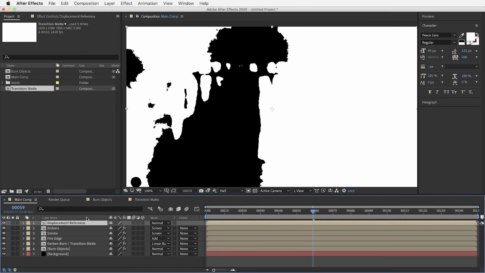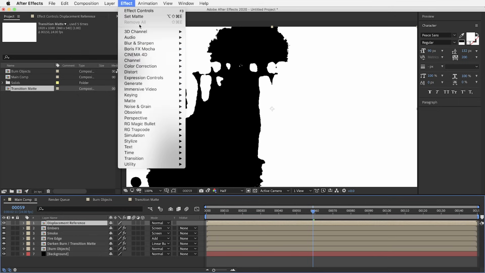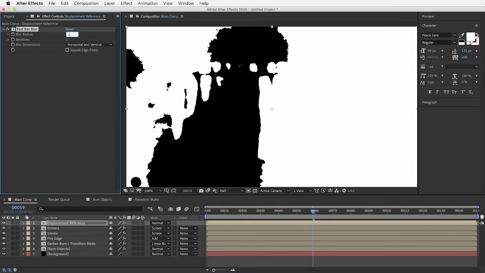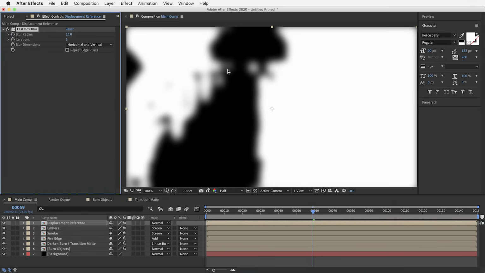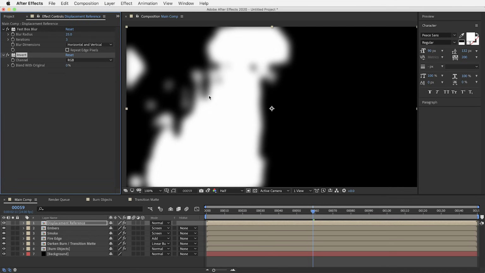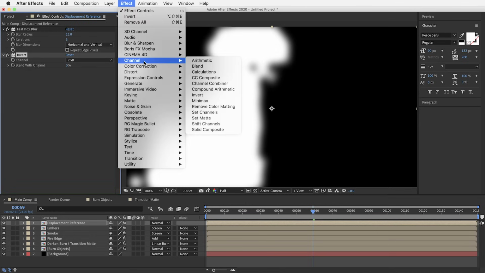And this will have just a few quick effects on it. First, I'm going to use a fast box blur and crank this up to 25. That's going to make the displacement kind of ramp in with that soft edge. Then I need to invert the whole thing with the invert effect. Then another channel effect, I'm going to use shift channels.